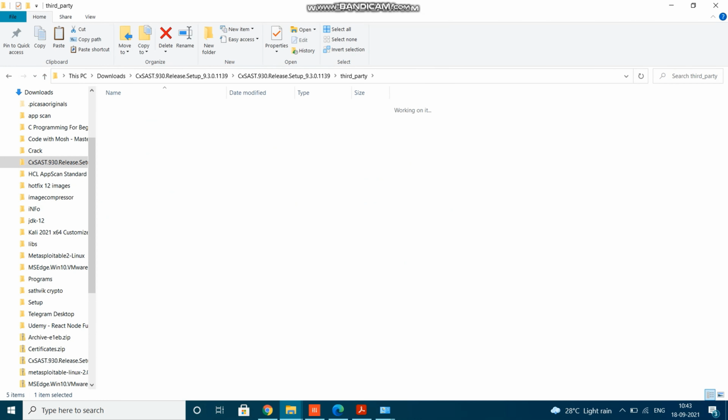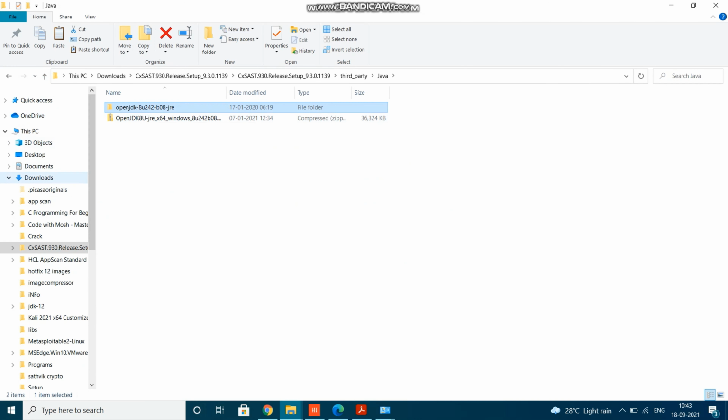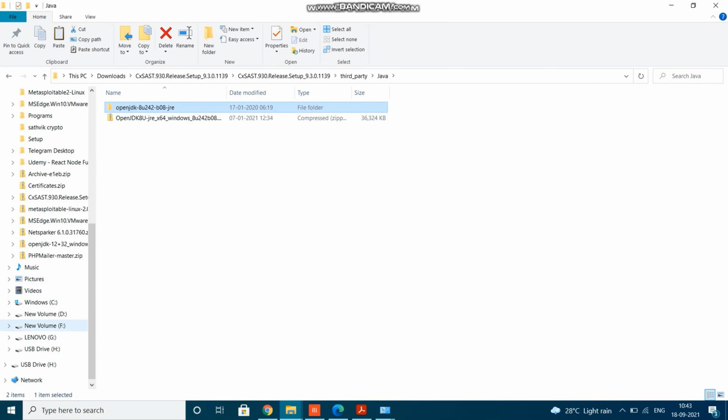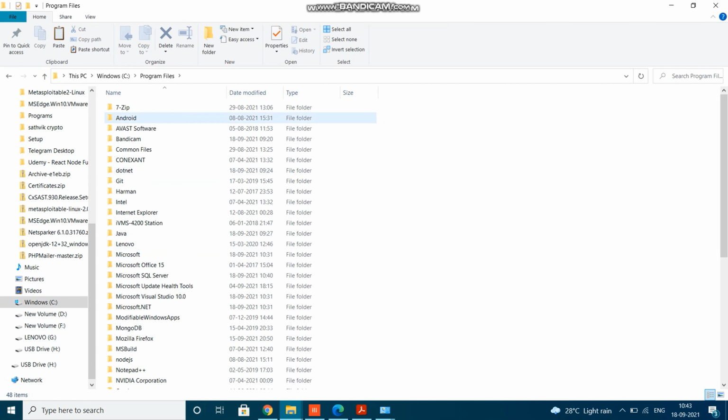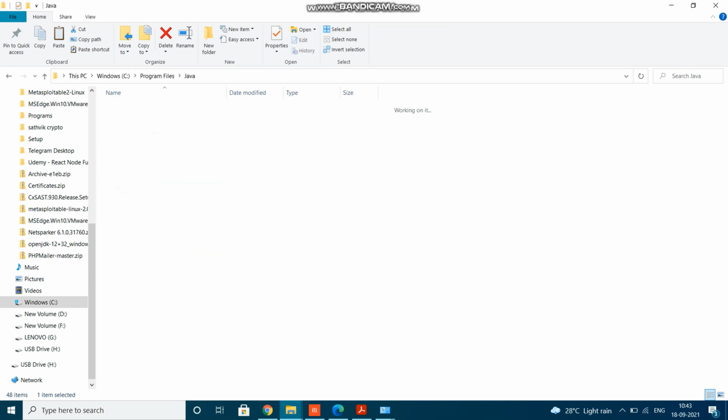And the fourth one is Java. We need to place the Java in the C drive. So I'm pasting that SDK. Okay, so this JRE. I'm going to the program files, and I'm going to add it in the Java folder and paste it here. I already pasted it here. You need to add it here.